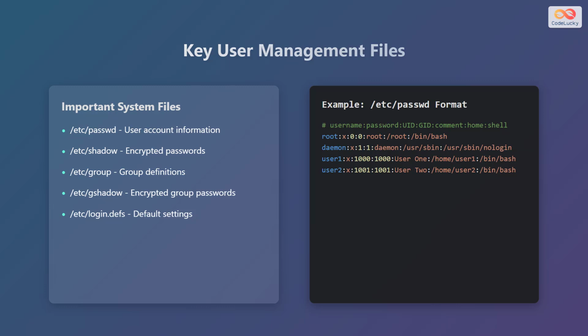An example of the format of the /etc/passwd file is shown. Each line represents a user account and consists of 7 colon-separated fields: username, password, user ID, group ID, comment, home directory, and shell.